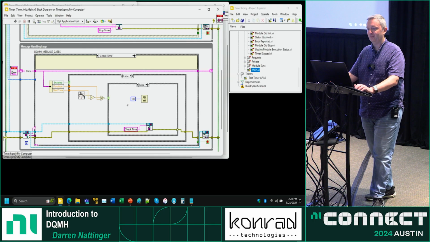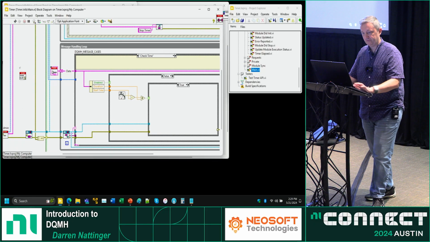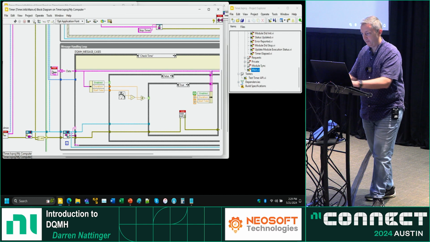Okay, so this is the case where the timer hasn't gone off yet. We need to go ahead and check the time again. But in the case where the timer has gone off, look, the DQMH scripting tools gave us handy access to our timer elapsed VI, which is a broadcast. And at this point, we need to tell the timer to go ahead and turn off. We don't need you anymore because you have elapsed.